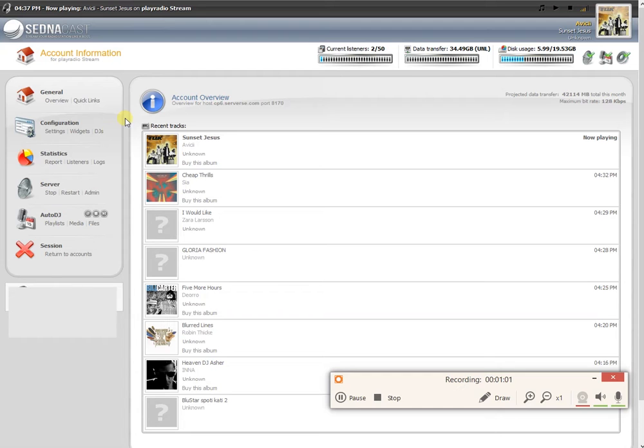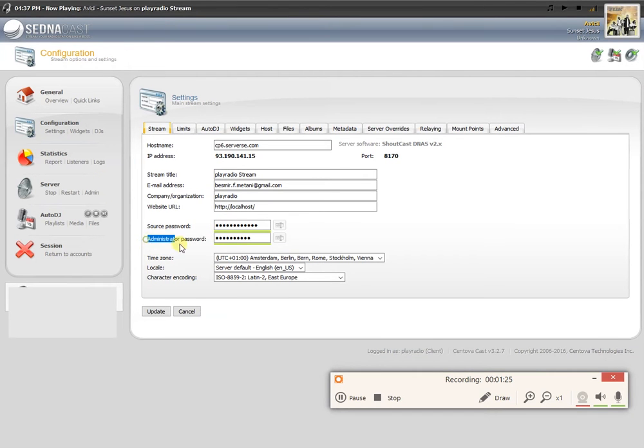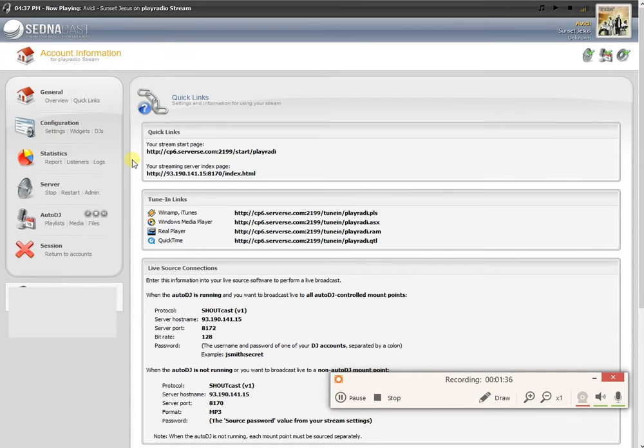So if you want to block an IP address or a whole subnet mask and keep people out of your radio station, you have to follow these steps. Okay, I will show you. First of all, go to settings and copy your administrator password. Just copy this password. Here you can see the password, but I can't show it to you. So copy this password and come here to quick links and click this.